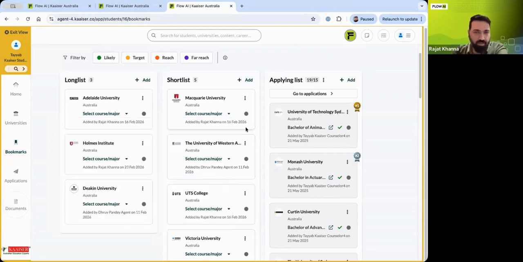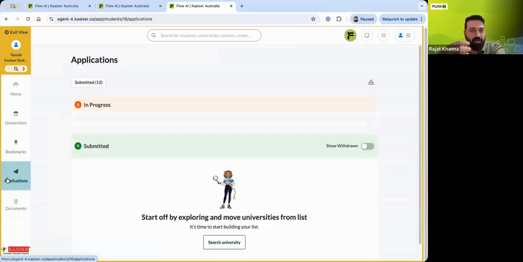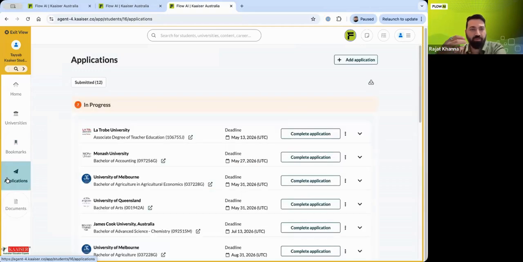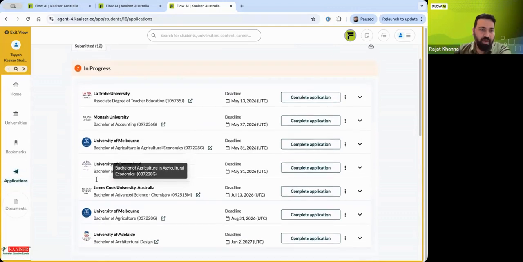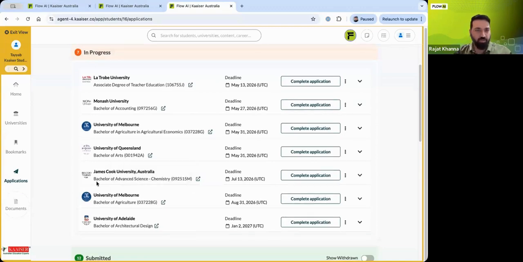Okay, so this is the bookmark page, and this is the applications page, where your real application lives. So long list and short list won't come here, only the applying list comes here. As soon as you start putting an application in the applying list, as I was showing you previously, you pick a university, move it to applying list, pick a course and semester, and they start appearing here. When you fill in all the details for that university, only then do we start working on that application.